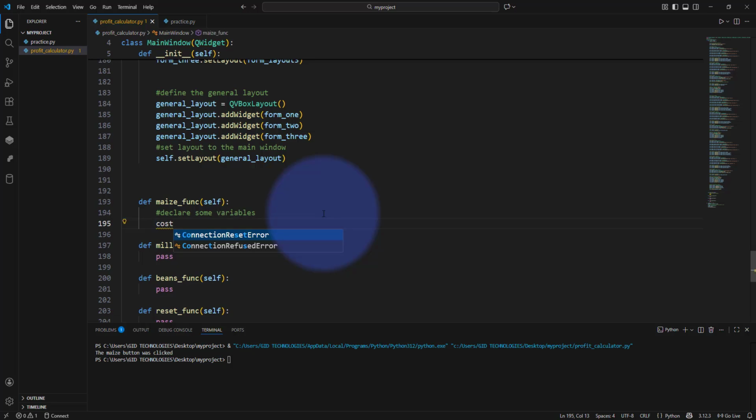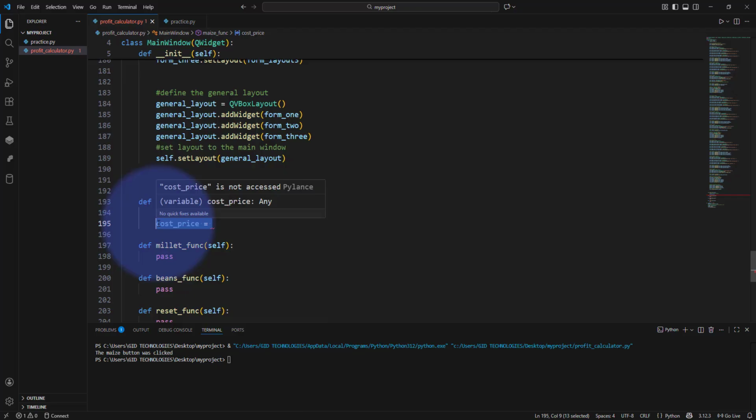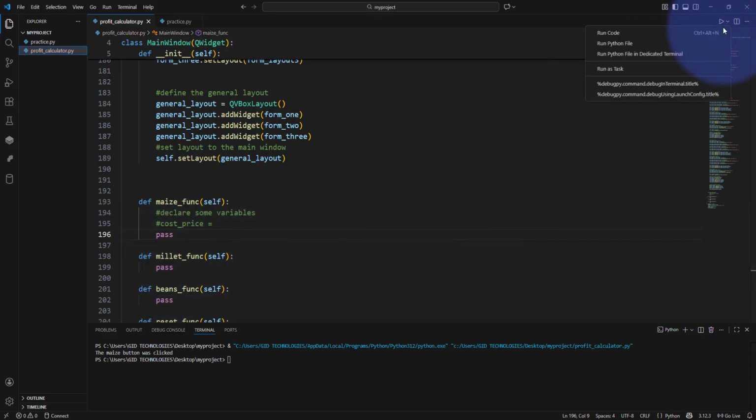The first variable we shall declare will be cost price. Cost price will carry whatever will be entered. I think I may need to first comment this, then I'll say pass. So let me run this. Sorry, pass is also commented. Let me run this.